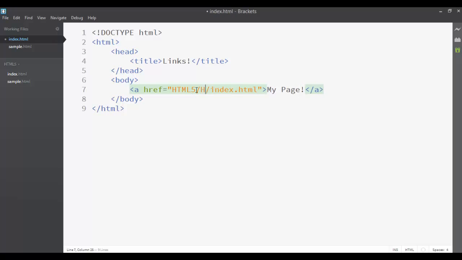So now the path looks like this: html5/html5/index.html. But if we see in our source folder, we don't have any HTML5 folder, and the main index.html file is located in the source folder. So this path is wrong. What we need to insert is only the index.html file.